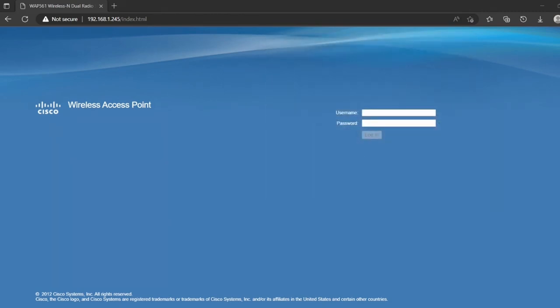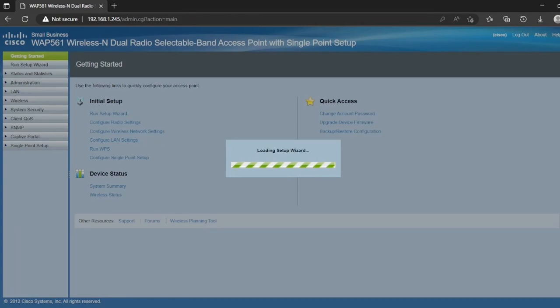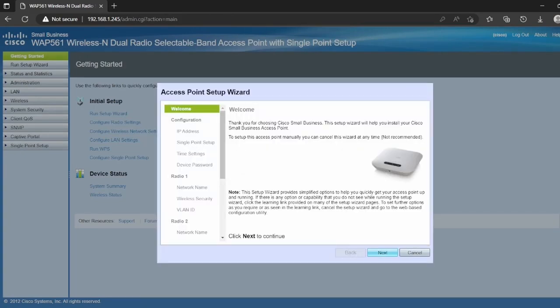All right, so you have to Google it. If you know the serial number or the model number and so on, you can find the username and password. So far, the username is Cisco and the password is also Cisco for this device. This is the WAP 561.